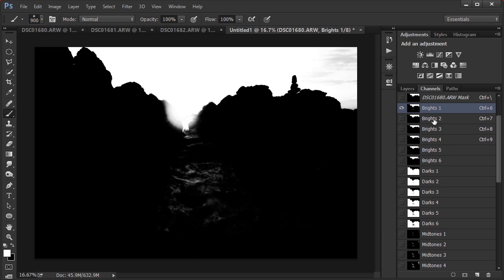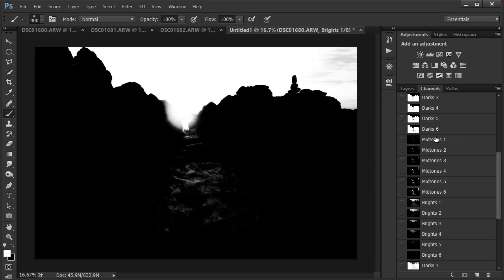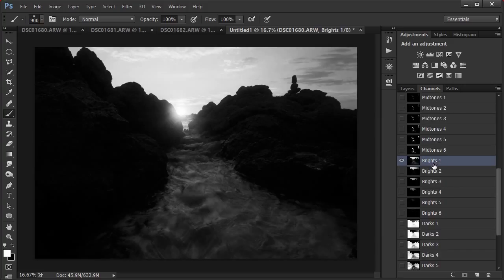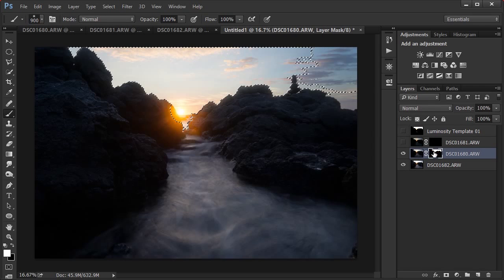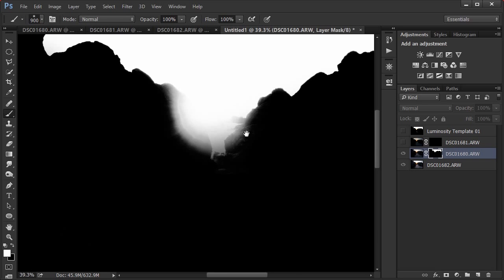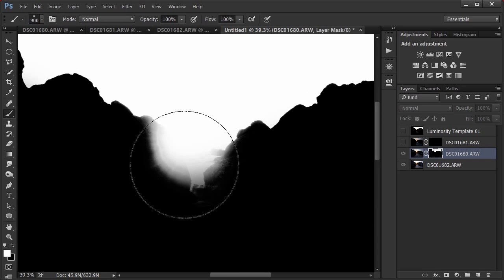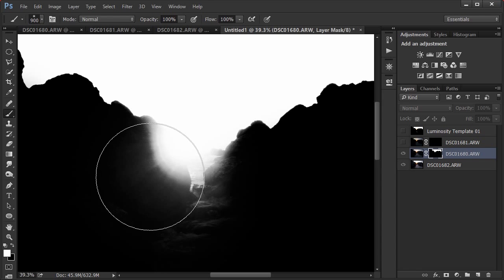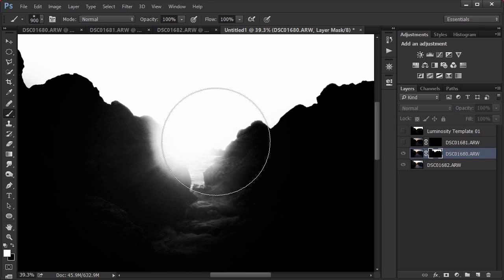Okay, that's why I was still seeing that. I scroll all the way down and then here it is. I'm gonna select brights one and then go to my mask, hide it, go to my layer mask, and then use a white brush to paint the sun star back in. So I'm just gonna create a smooth transition.